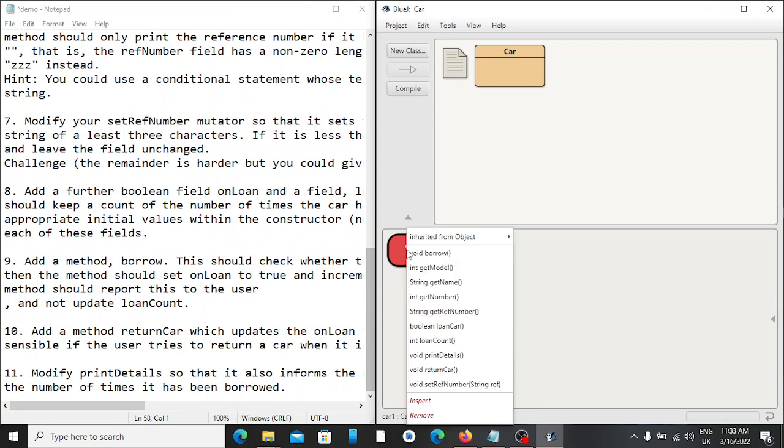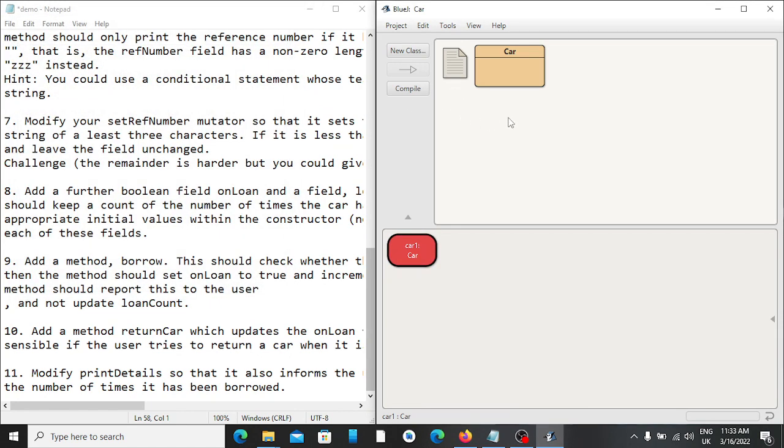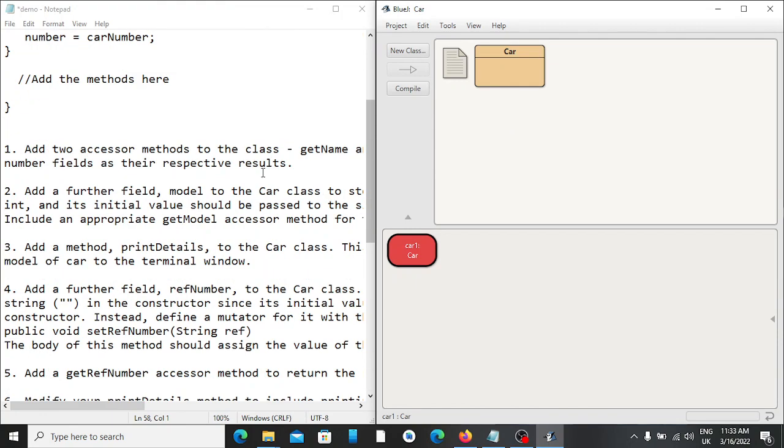And since it is false, let's try to return the car, and let's see the error message. And now you can see that you cannot return a car which is not on loan. So you can see. Okay, so that's all for this project.